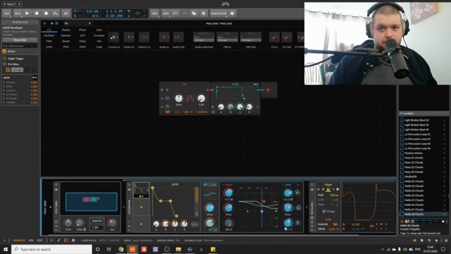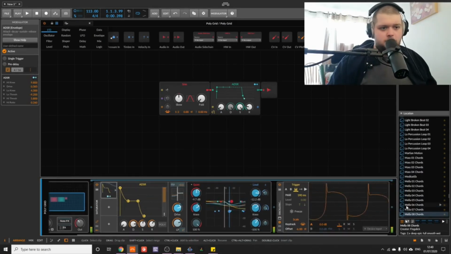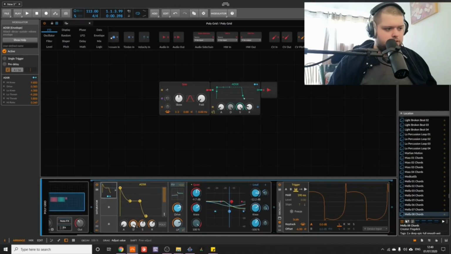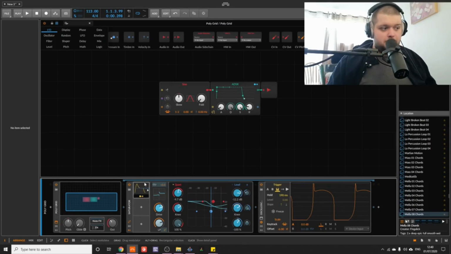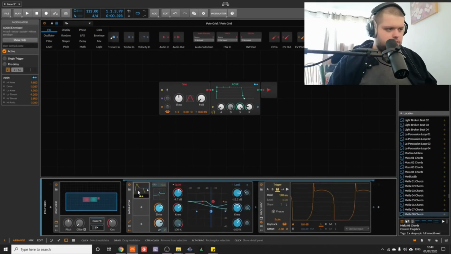Anyway, I'm not putting a lot of thought into this, I'm just kind of messing around. But yeah, you can change the wave shape over time here. Let's increase the attack. So that's cool. But by far not the coolest thing. So let's get rid of this modulator.